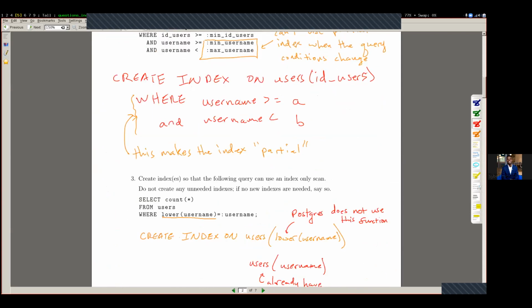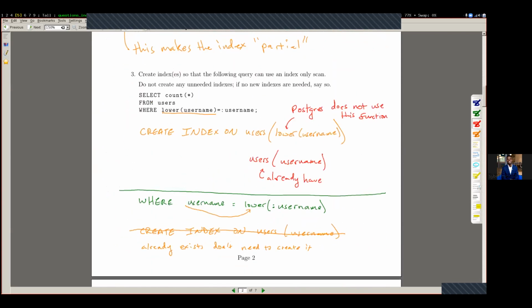So let's see, what can we create indexes on? Here, number 3 up here, we have this function, the username function. This function is not set returning, so it is possible to create an index on it, and it would look something like this. This is allowed because lower is not set returning: for every one thing as input, it returns exactly one thing as output. So this is what the corresponding index would look like.